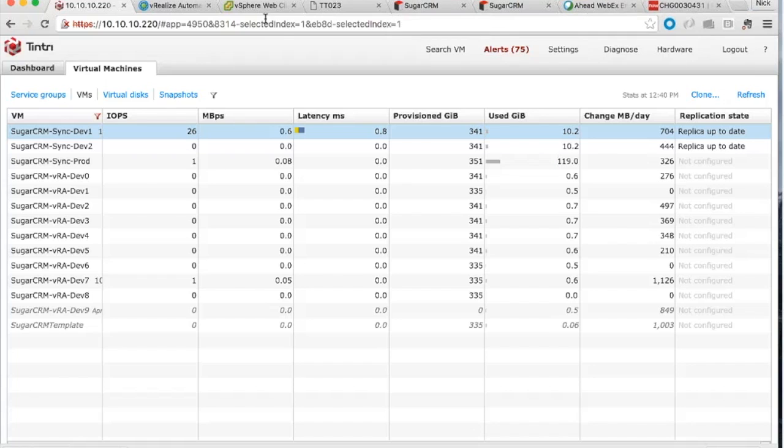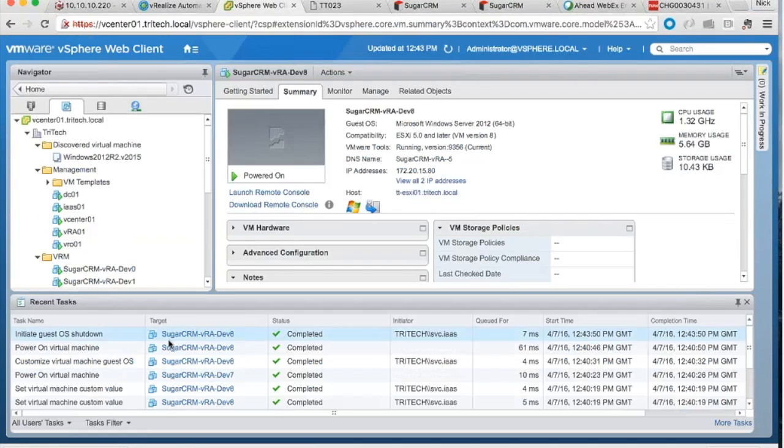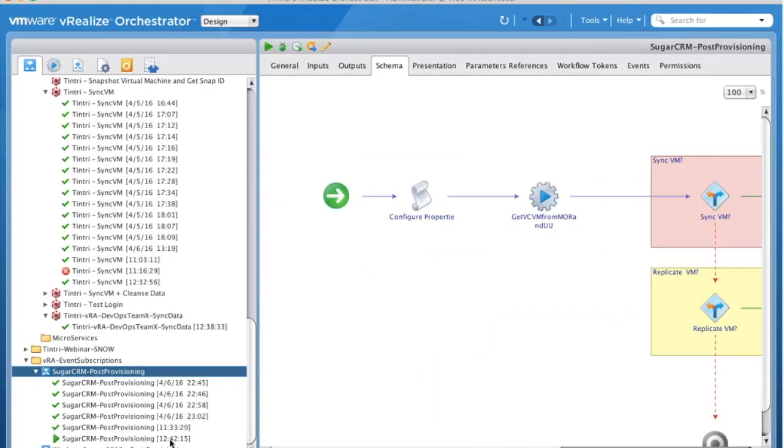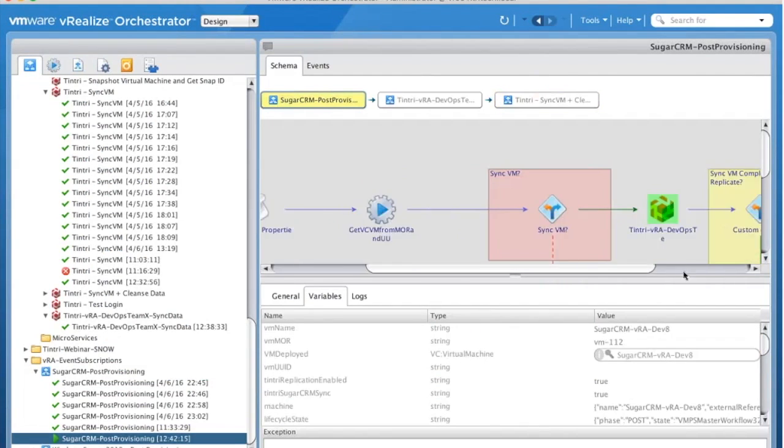Yeah, well, let's just see if that's finished first, actually. If not, what we'll do is we'll jump into, so actually doing the sync VM right now. You can see this new machine we built. It's currently in its guest OS shutdown. So if we go back over to our workflow, we can see it's running. The post-provisioning task is running. And if we go back to the overarching one, we can see it's in this phase.